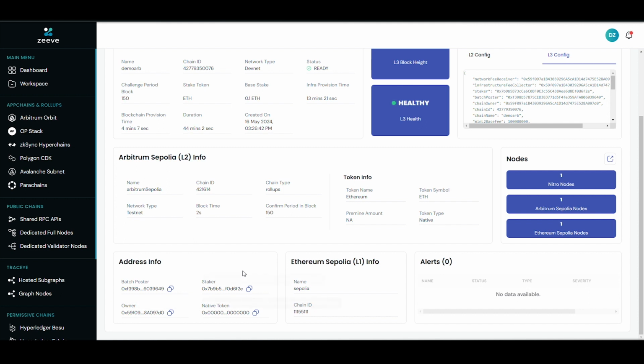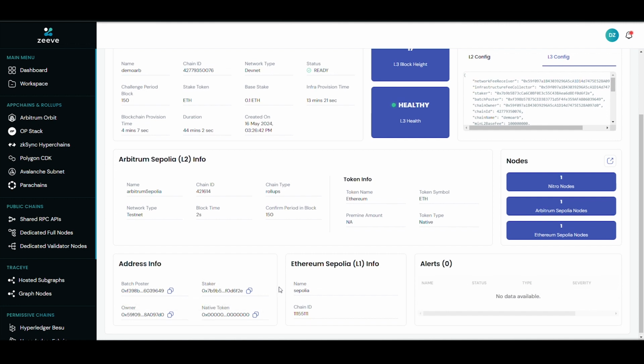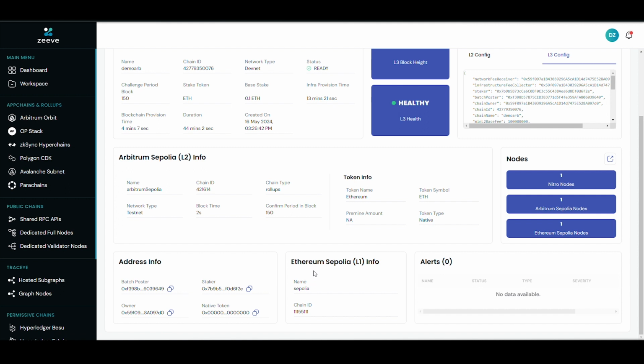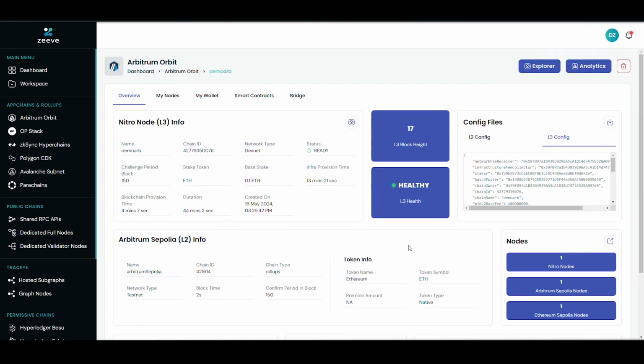You can see some core addresses which are part of your setup. So the batch poster, the staker, the owner, and the rated token as well, which are the addresses where these accounts and the smart contracts are present. The Ethereum Sepolia, which is the L1 for your L3 setup. But again, as I mentioned, for Arbitrum, you can even have an L2 setup, not necessarily L3. Any EVM compatible chain is something that you can set up your rollup upon, to scale any underlying blockchain that you have need for.